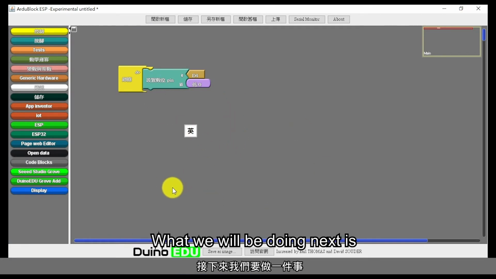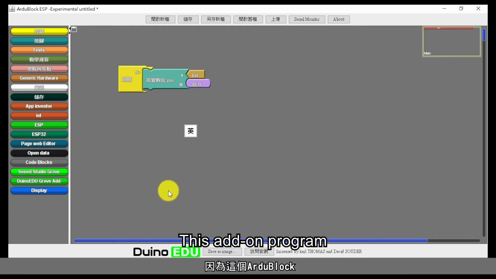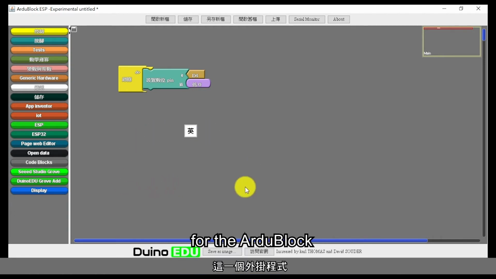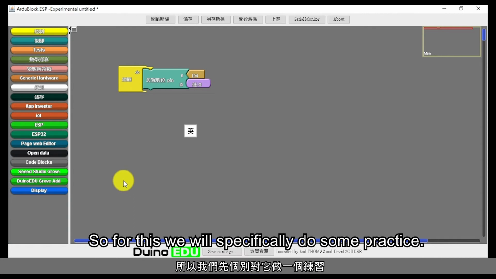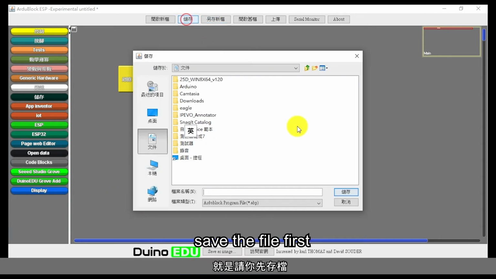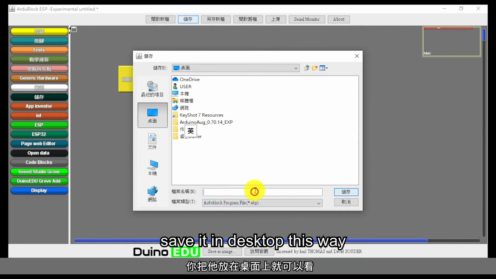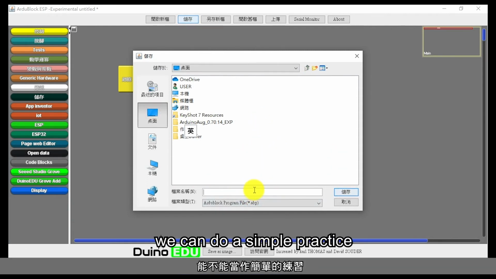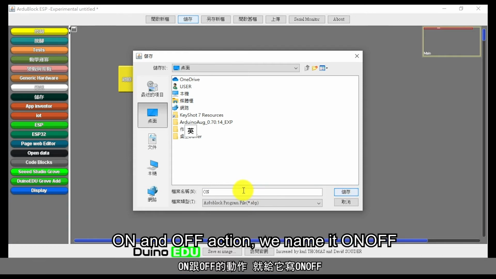What we will be doing next is performing a simple action. This add-on program for the Arduino block has several actions, which is a bit different from what we are used to. So for this, we will specifically do some practice. Save the file first. When saving, we will put it on the desktop. This way, we can do a simple practice because it's just an on and off action. We name it on-off.